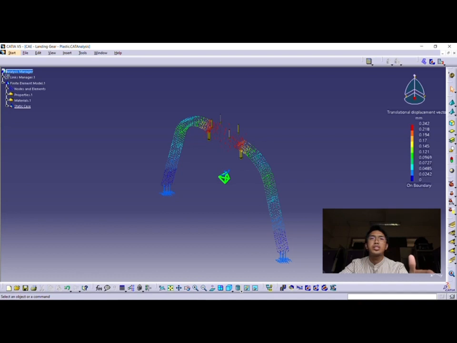And the next one is the translational displacement vector. Similar to the von Mises stress, the center of the part experiences the most displacement, as illustrated in red color with 0.242 mm at the part. This value, a little amount of displacement, can still be considered in good condition.